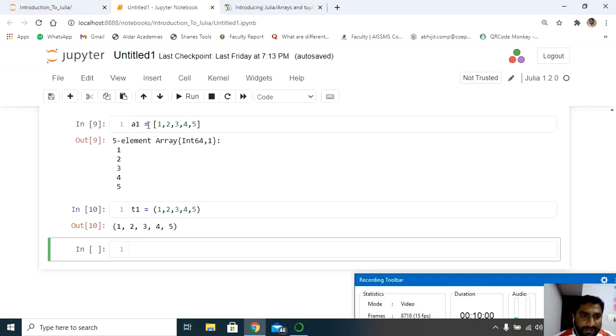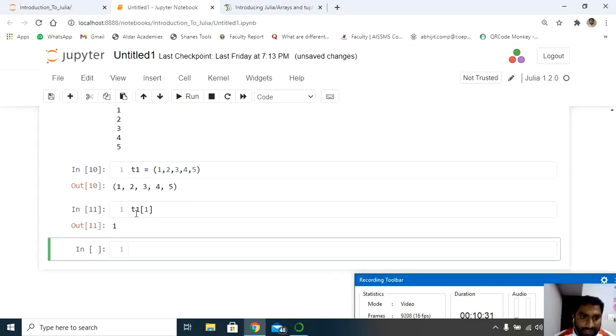Suppose you want to access the array elements. Generally, we make use of the indexing technique here. Let's say a1 of 1 gives me the element as 1. But if you try to access using the concept of tuples, let's say t1 of 1, I want to access the element in the first index, which is nothing but the 1. Let's see what it gives me. Generally it sends an error message.